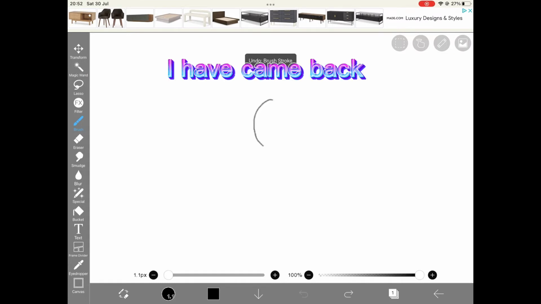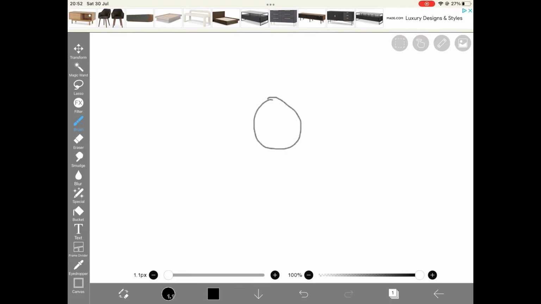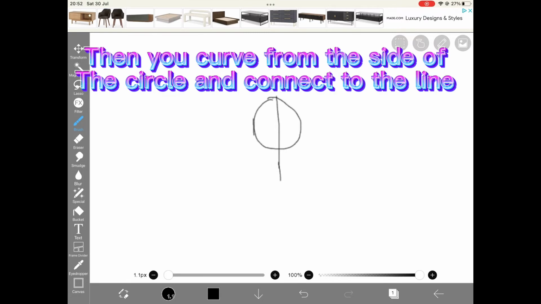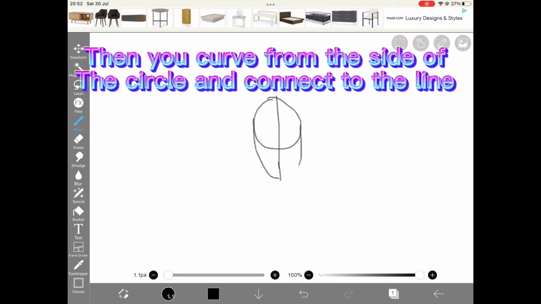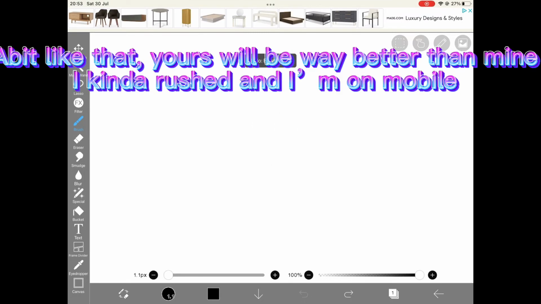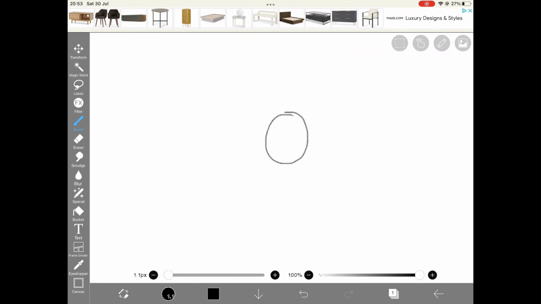I have come back. That could work. Draw a line, not too long. Then you curve from the side of the circle and connect to the line, a bit like that. Yours will be way better than mine, I kinda rushed and I'm on mobile.